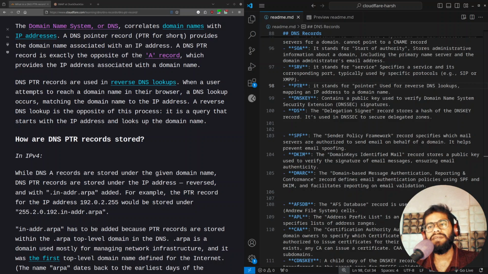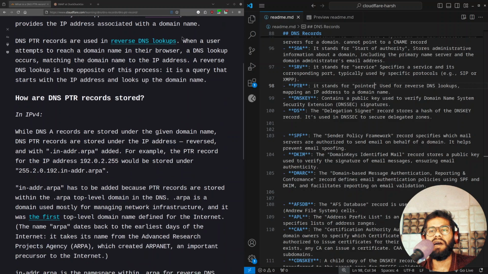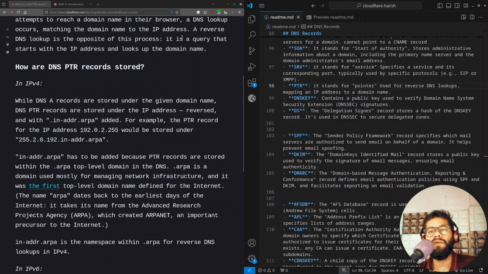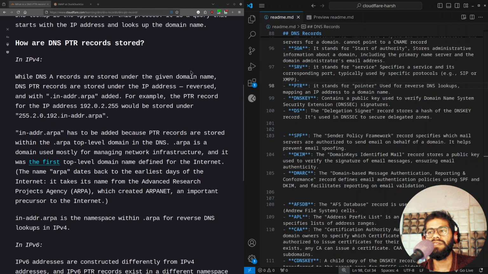When a user attempts to reach a domain name in their browser, a DNS lookup occurs, matching the domain name to the IP address. A reverse DNS lookup is the opposite of that process. It is a query that starts with an IP address and looks up the domain. How are DNS PTR records stored in IPv4? While DNS records are stored under the given domain name, PTR records are stored under the IP address, reversed, with .in-addr.arpa added.